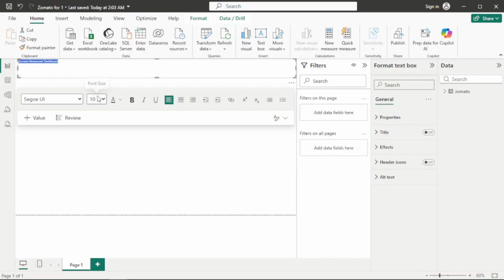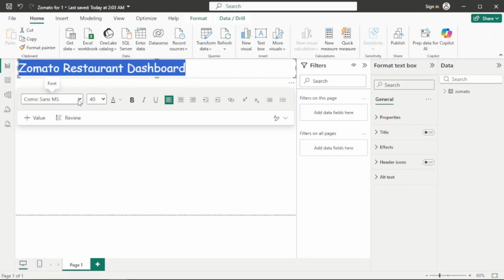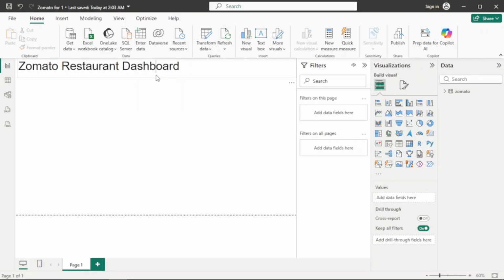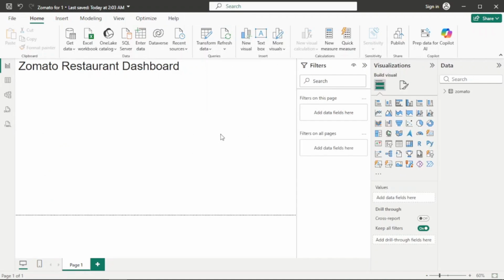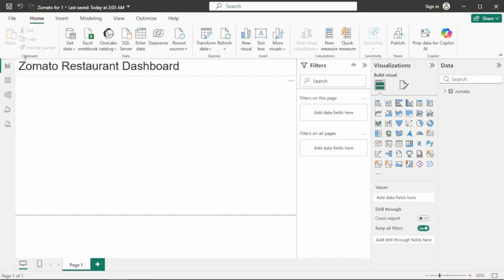So I'll just enlarge this, I'll just do it for 40. And you can also change the font to whatever you like. Let's just use Comic Sans. It's not professional, so let's just use Arial. I think that's enough for now. We can change the color of the font, and we can do all of those later on. So this is our text box. We can put it on here, or we could just slide it down vertically.